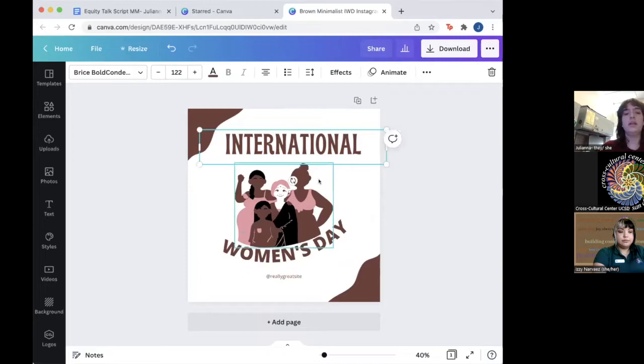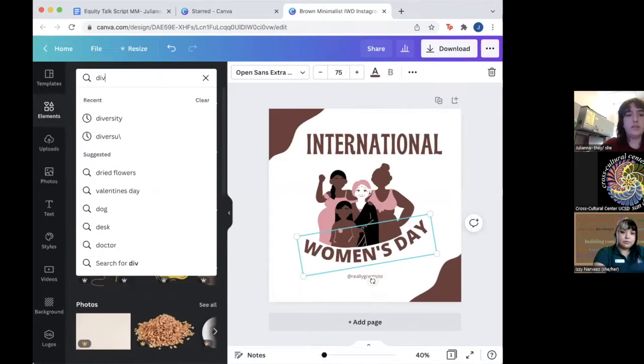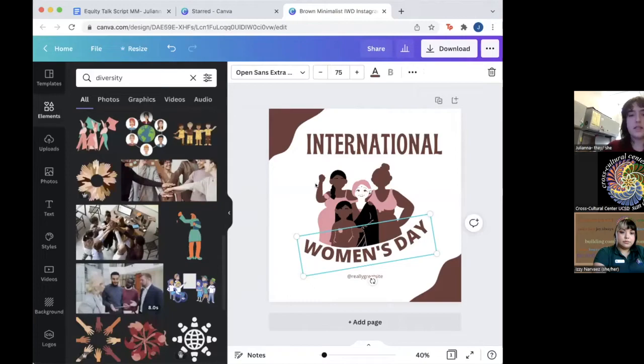If you are unsatisfied with the style of graphic, if you look up diversity, there are so many great graphics of folks with different skin color, different presentation. I love how these women are more body inclusive.